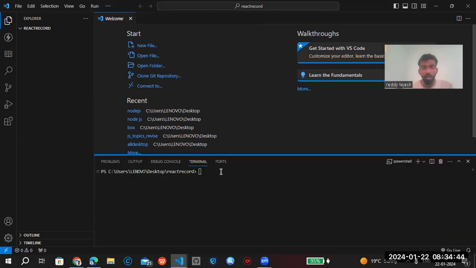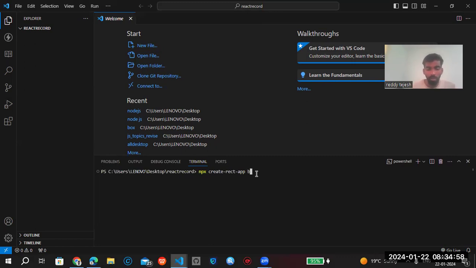After opening the terminal, here I have to create the app. For that, to create the app, I have to use the command create-react-app. Now I am keeping the name basic or demo. Let me keep it as demo class like this. This is the command to create a React application.